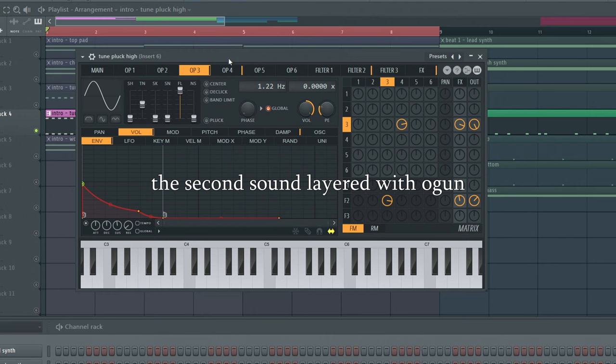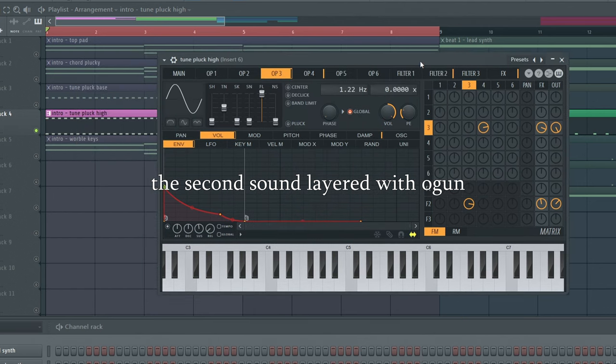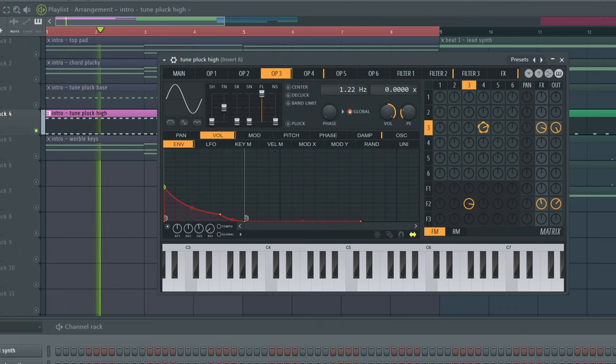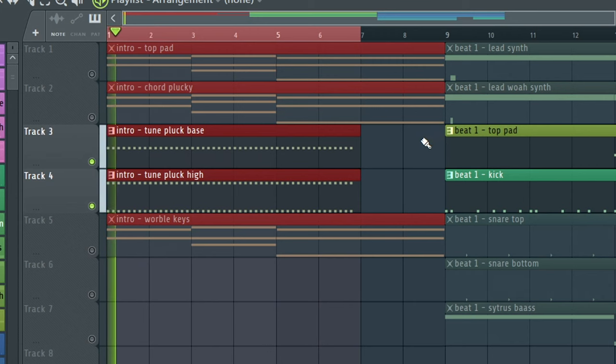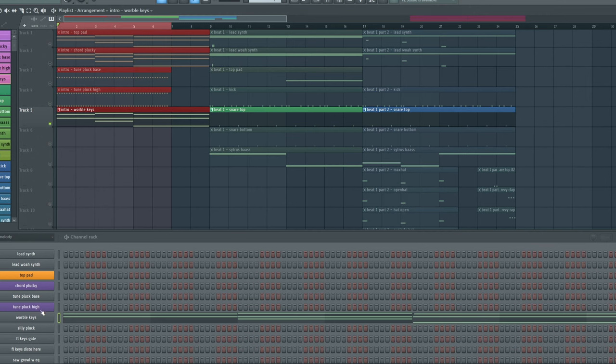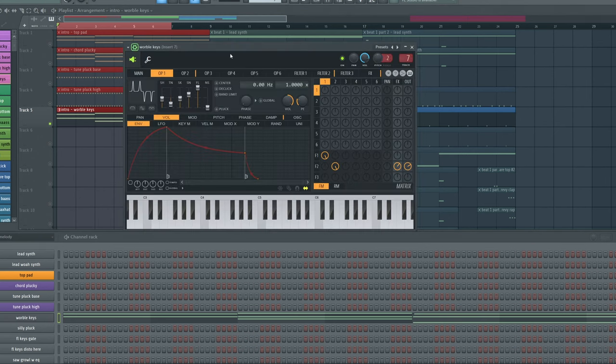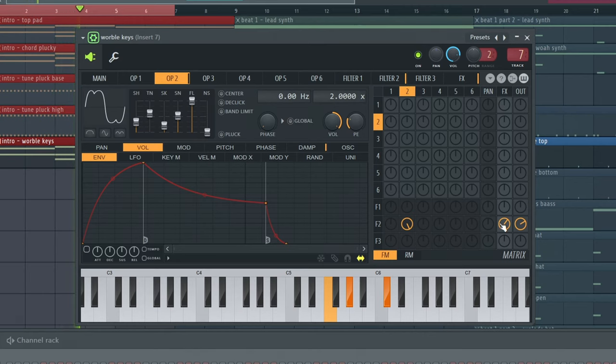Yeah, this is a modified chord plucky with a shorter envelope for the volume. Those two together. That's it. Now the warble keys. These came in a little later. This is operator two, going to filter two with the FX, and it's going out on its own.